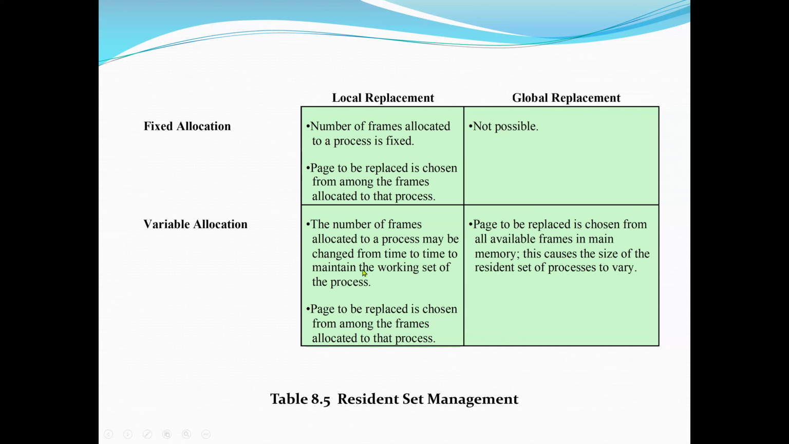And with variable allocation and local replacement, the number of frames allocated to a process may be changed from time to time to maintain the working set of the process. Also, the page to be replaced is chosen from among the frames allocated to, again, that process.